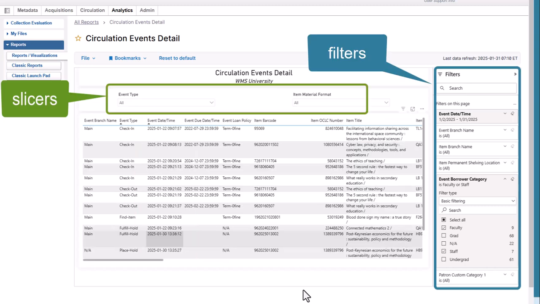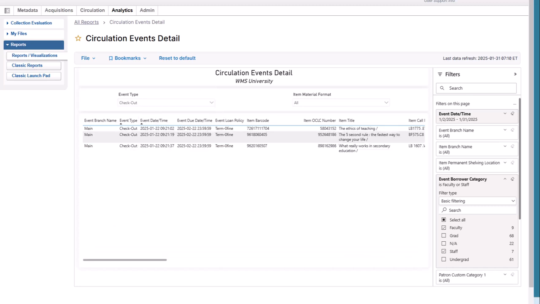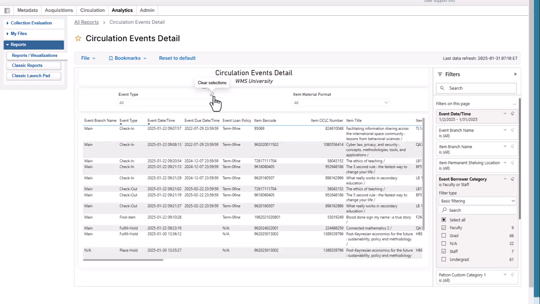Many reports have slicers in addition to filters. They provide essentially the same function. Slicers are an easy way to apply commonly used filters. I'll click the drop-down arrow for event type and select Checkout. The report is now filtered to the event type that I selected. You can click the Clear Selections button to display all event types again.